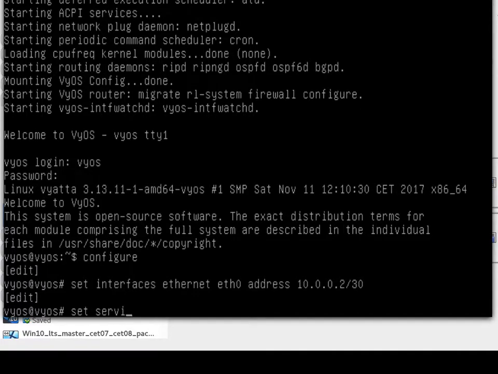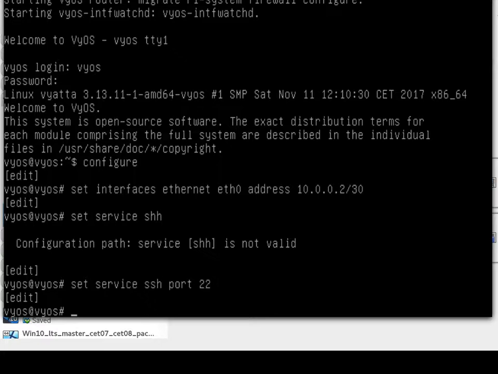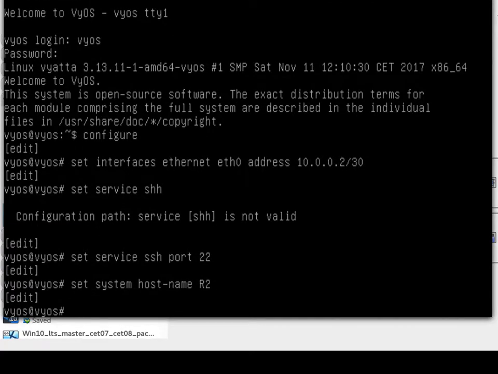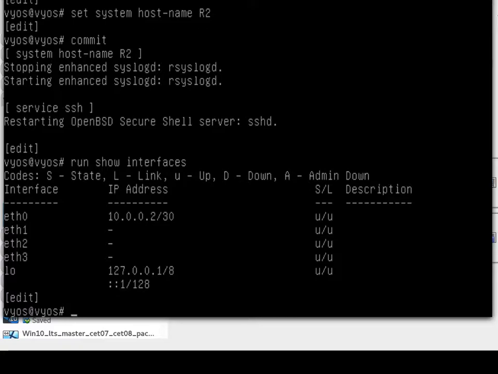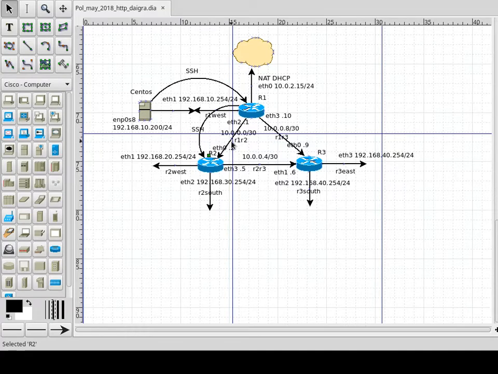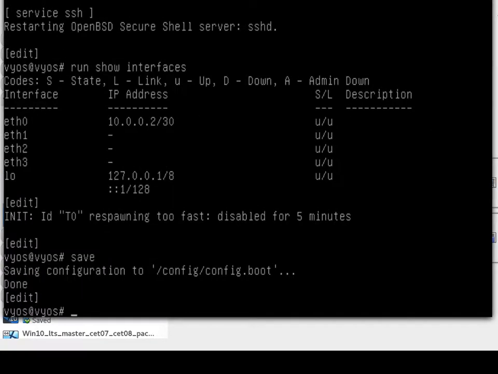Set service, I'm going to enable SSH on port 22, of course, and we're going to give a name. Set system host name will be R2. Okay, then we have to commit so that the router accepts this configuration. You can see run show interface, and right now we have only the first one, HT0, as in the drawing, our logical drawing, and then we do the save so that the information will be saved.